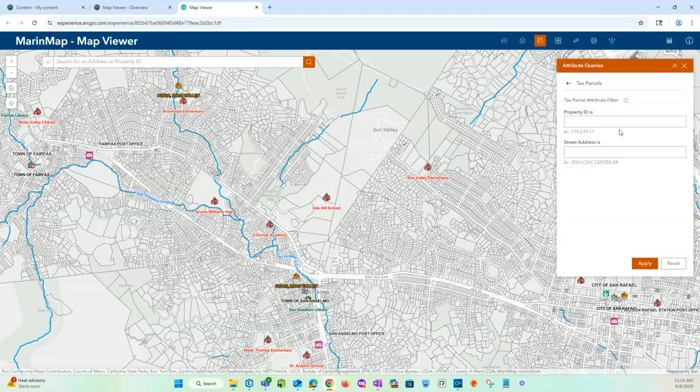Again, these are contains queries, so if you don't know a full property ID or street address of a tax parcel, you can enter only a portion of that and you'll still get a return. Now in my example, I'm going to enter in the full property ID here. So I've entered in my property ID that I'd like to query out, and I'm going to just go ahead and click Apply.